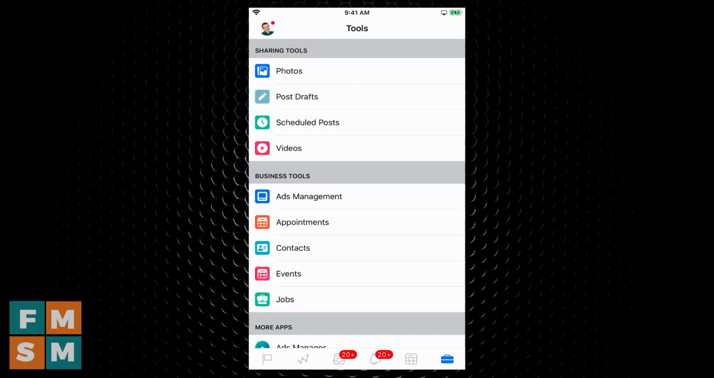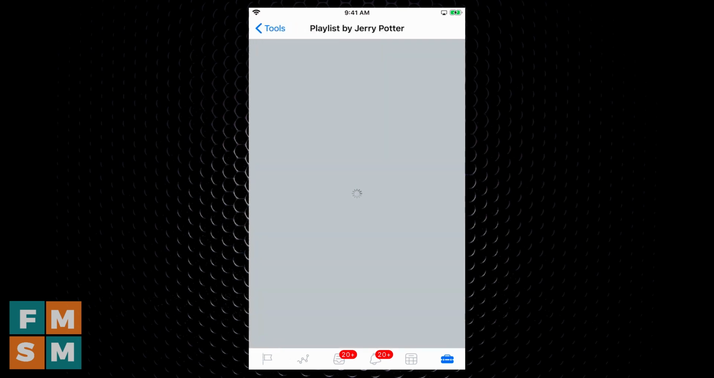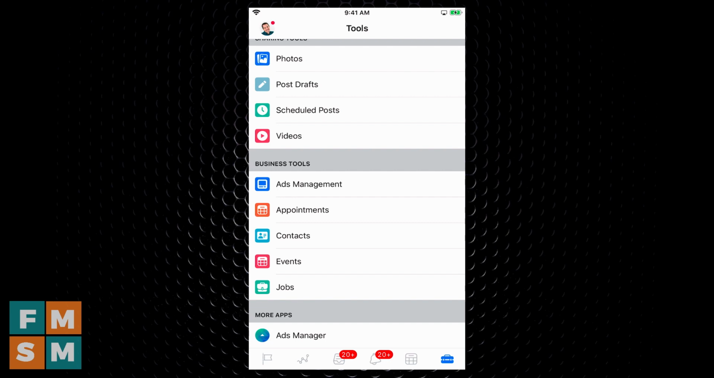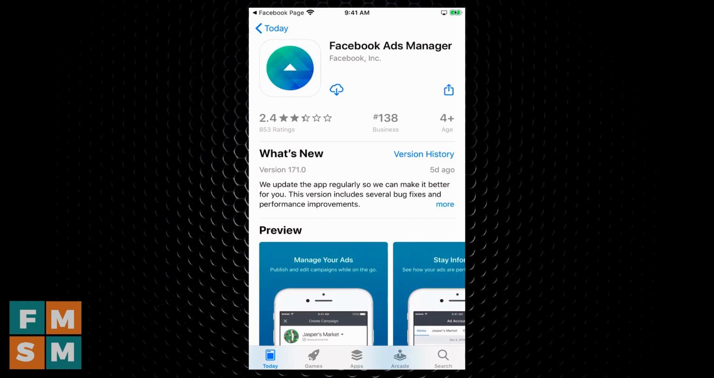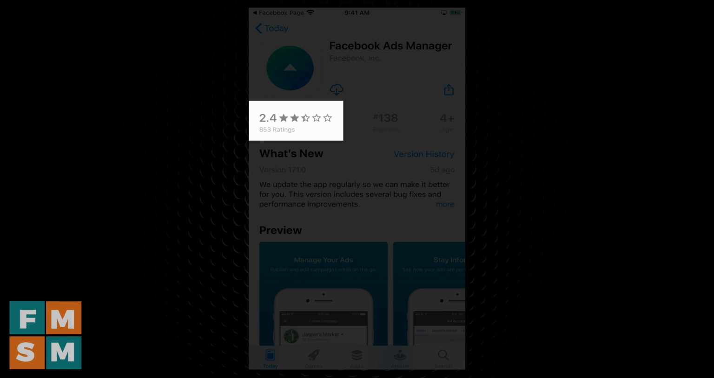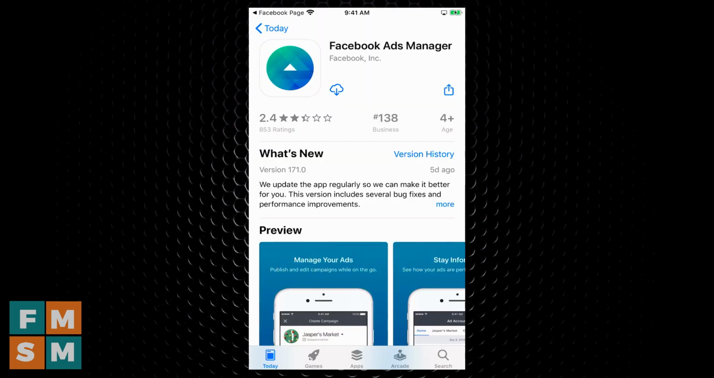Post drafts, if you have any drafts, scheduled posts. Videos is like clicking on your video tab for your page. Below that, other tools: ads management, appointments, contacts, events, jobs. And then down below, this is actually just a link to the Facebook Ads Manager app, which if you run Facebook ads through Ads Manager, they actually have a dedicated app. It's never been that great, but if you run campaigns and you want to monitor them and you don't have your computer, it's a sort of adequate replacement is the best way that I can put it.